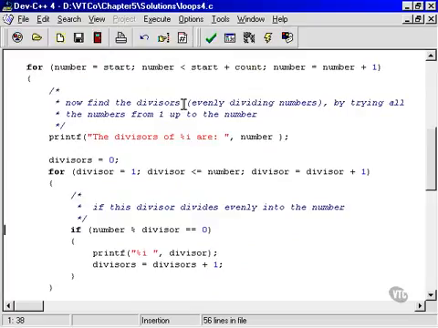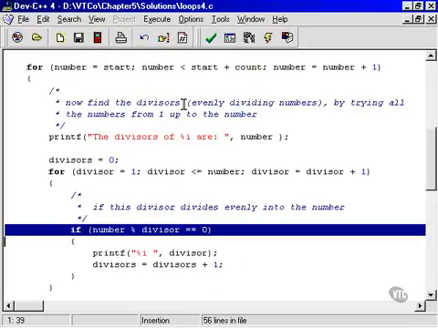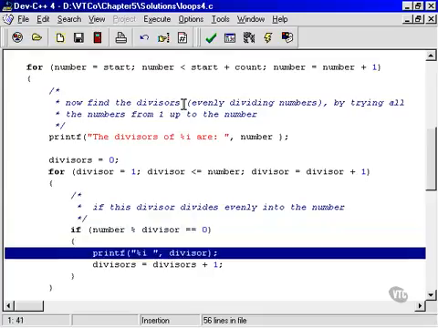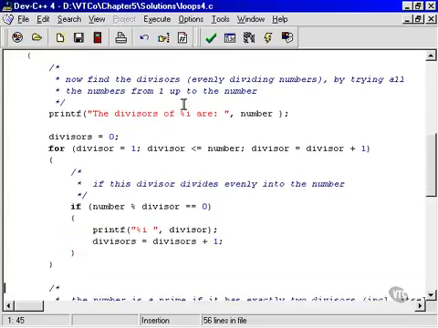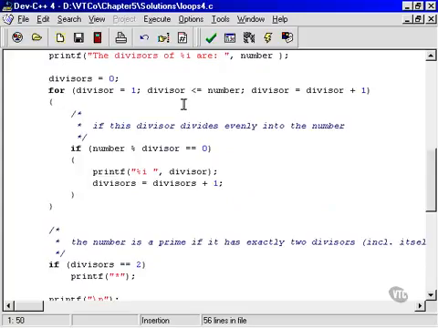Now, we do an extra line here. If we find that the divisor is in fact the divisor, not only do we print out the divisor, but we add one to our count of divisors. Sounds reasonable? Okay, then we get to the end.